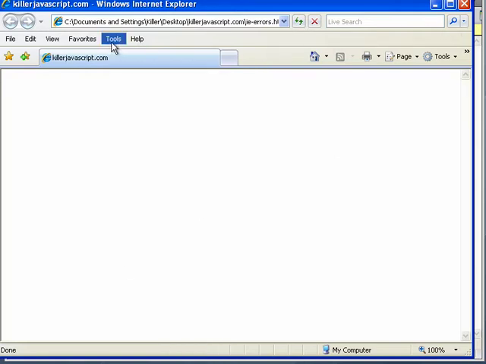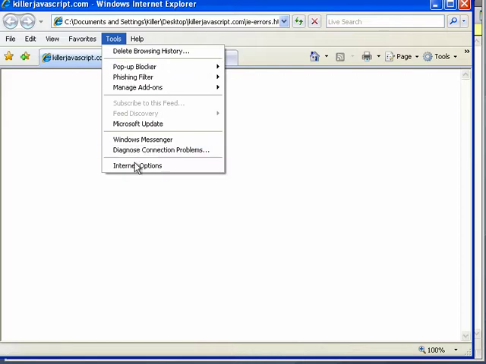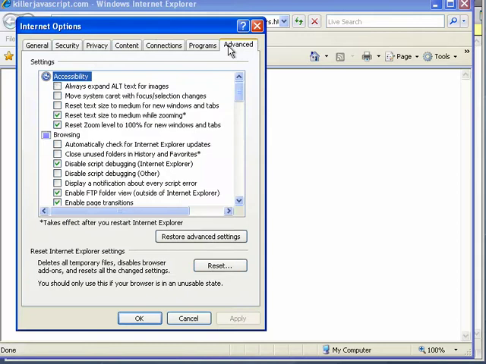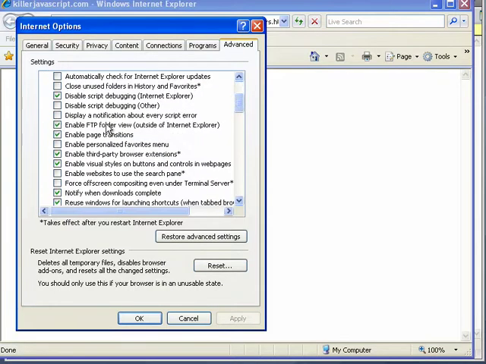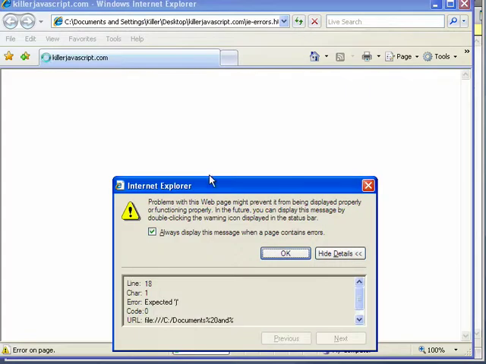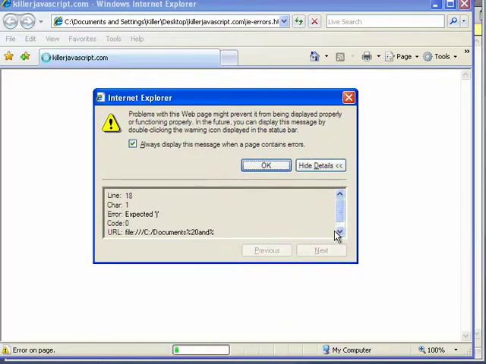So what we need to do is go into Tools, go into Internet Options, and go into the Advanced options here. Under Browsing, scroll down, and you want to select "Display a notification about every script error." That's the first thing you want to do. So we're going to apply, and now let's just refresh this, and here we go.